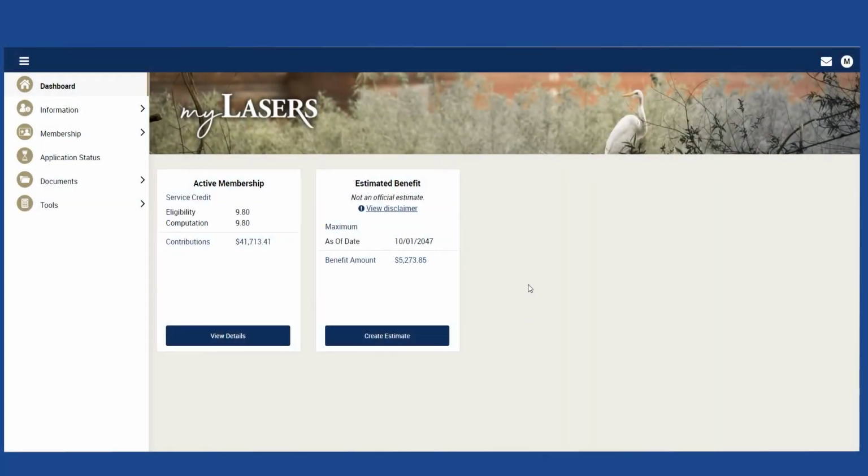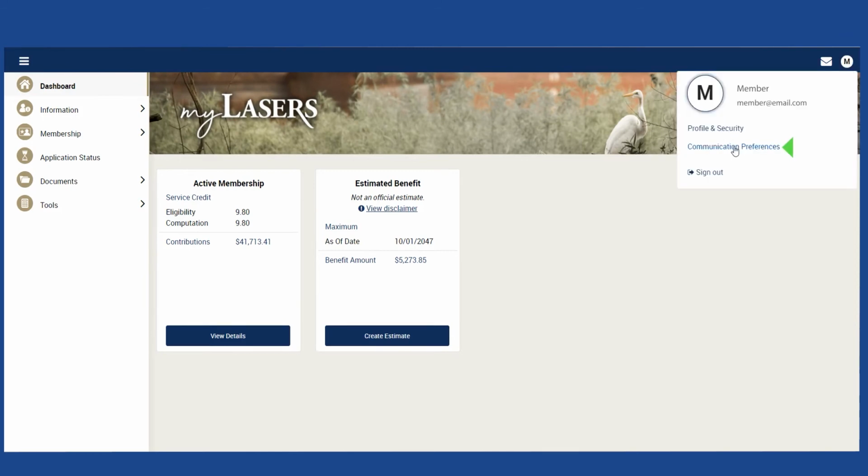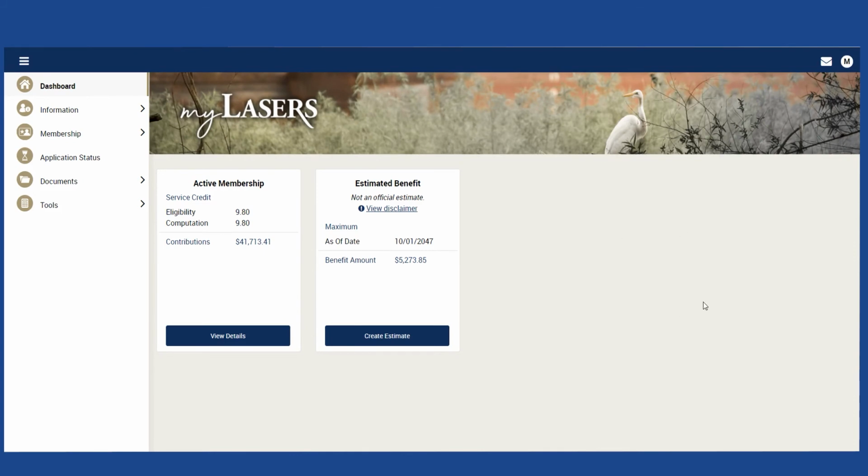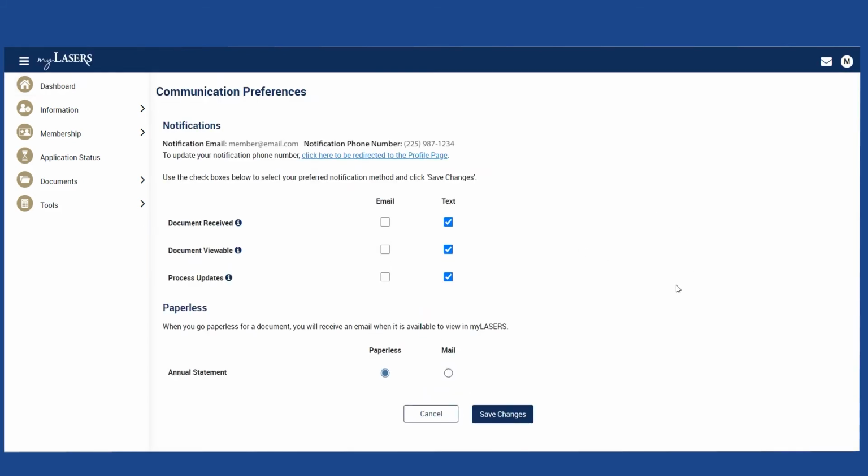You can receive notifications from Lasers straight to your email or phone. To view and adjust your notification settings, click your account icon in the top right. Then click Communication Preferences. Here you will see the email address and phone number your notifications will be sent to.